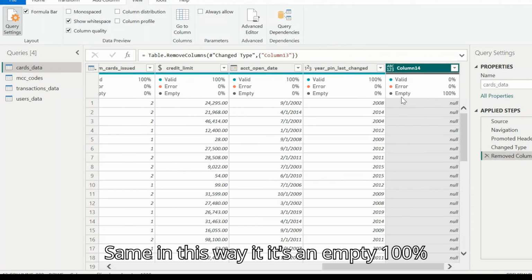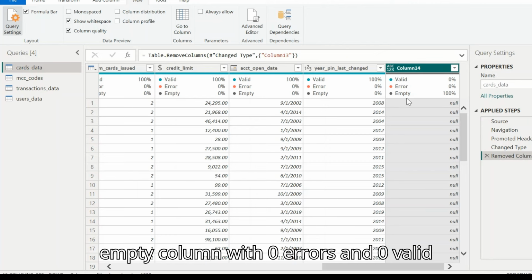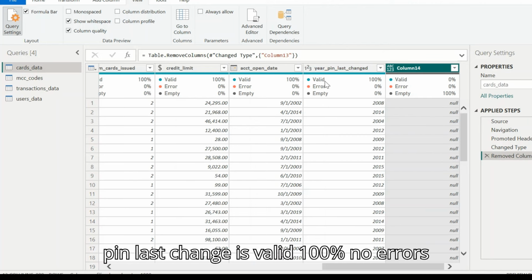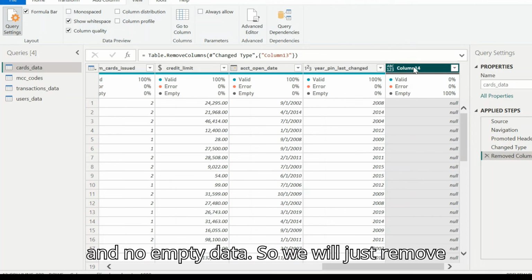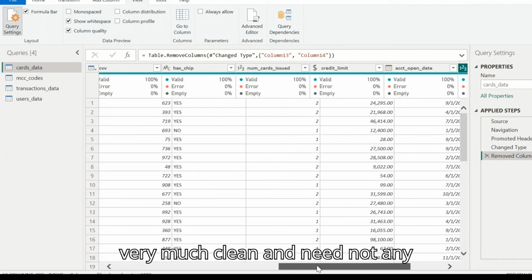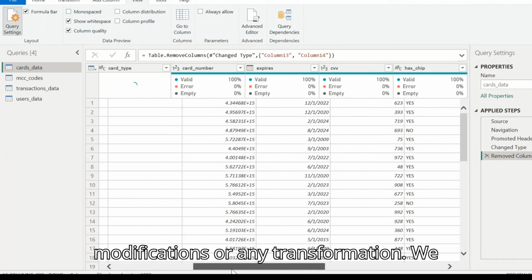In the same way, this is a 100% empty column with zero errors and zero valid data. But you can see that here in year pin last changed, it is 100% valid, no errors and no empty data. So we will just remove this column as well. Now this data is very much clean and needs no modifications or transformation.